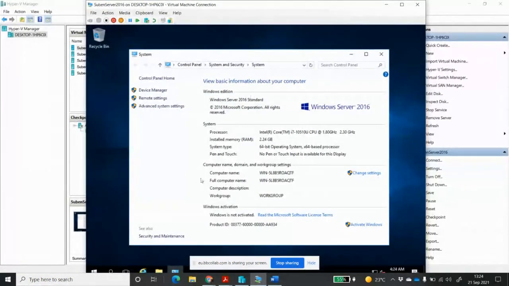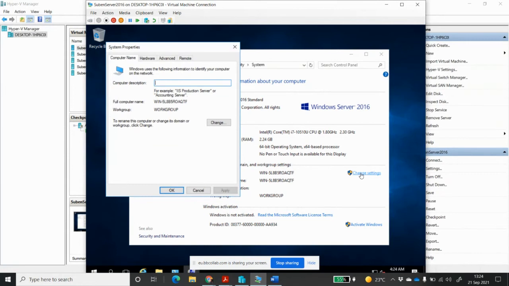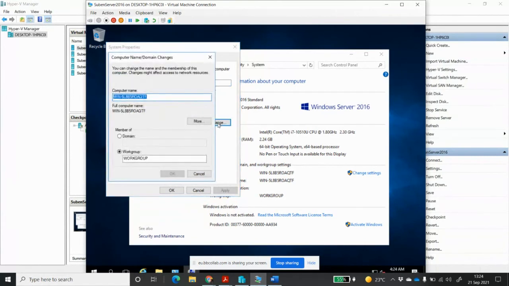So there's my system properties that it has opened. Can you see the computer name currently is Windows something? It automatically gave it a computer name. So I'm going to click on the right-hand side here to change settings. And then to rename this computer or change its domain, you need to click on change. So I click on change. And now where it's got computer name, I'm going to type Suben server 2016, the version of the server. So I'm going to type it in like that.